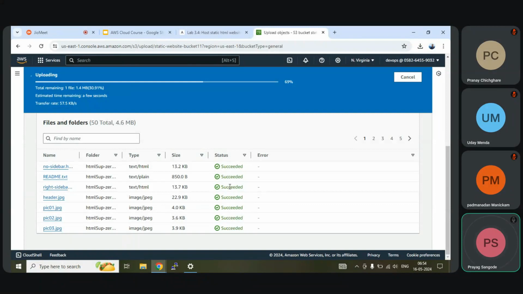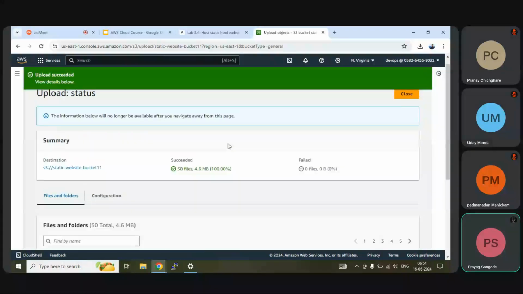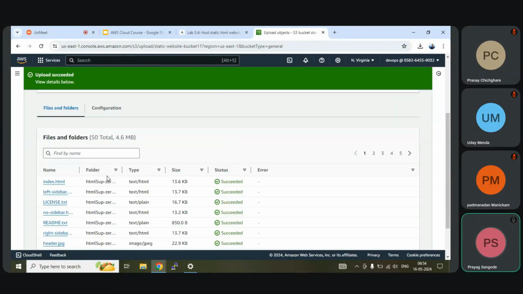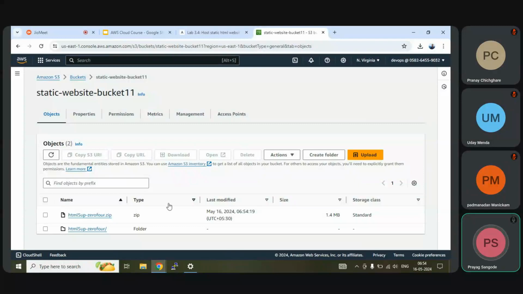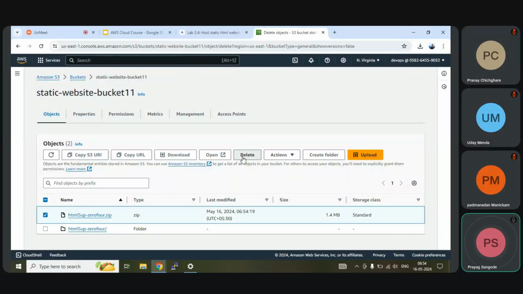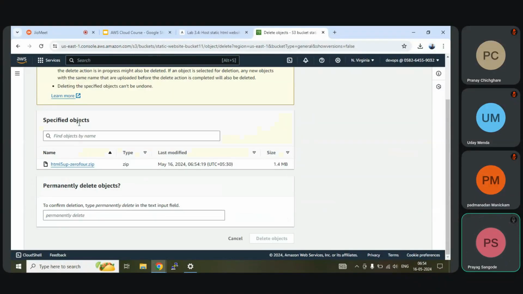It is just like some FTP client. But make sure that it is at the proper location. So we'll close this. We'll go back. If you see, the object is this one. We'll remove this zip file. This is not required. We uploaded the folder. We'll delete this zip file which we uploaded earlier.